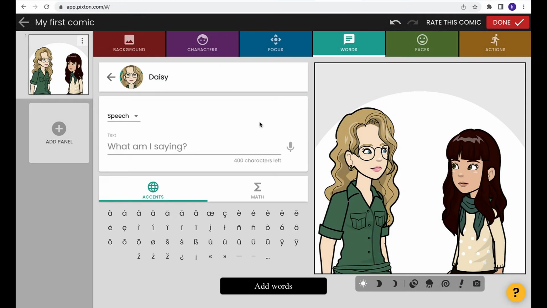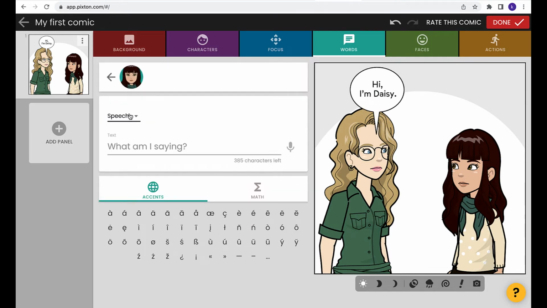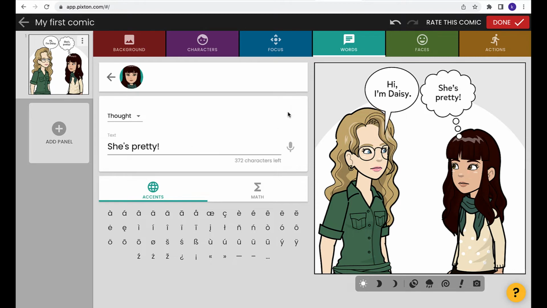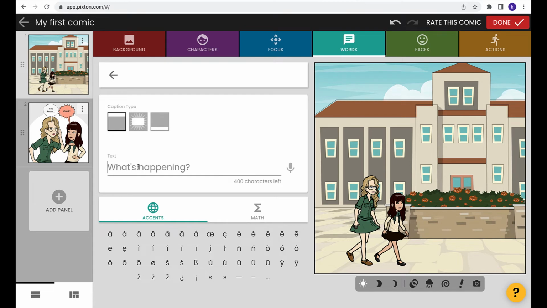Narrations are important. Four types of bubbles are available to make this scenario more coherent, like speech, thought, shout, and whisper. You can also add a caption to tell the background of the story. Caption types can be changed too.